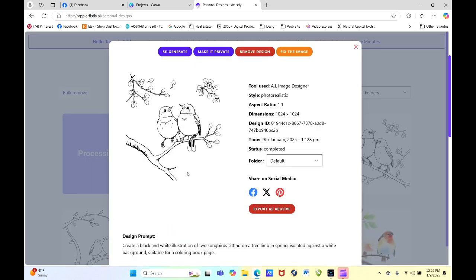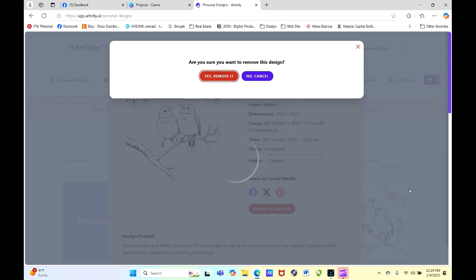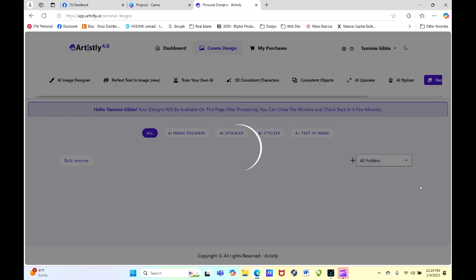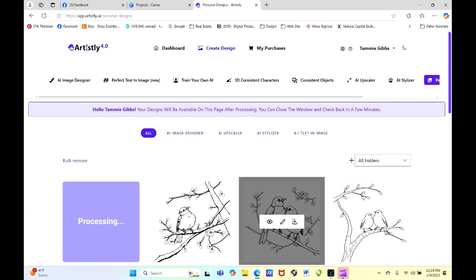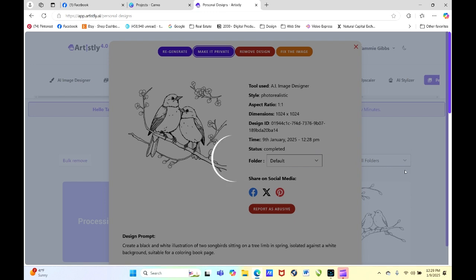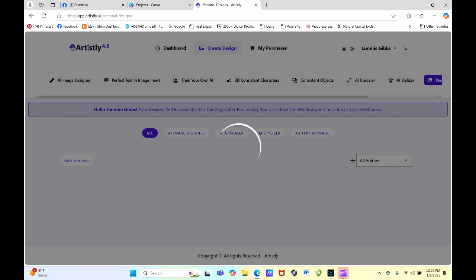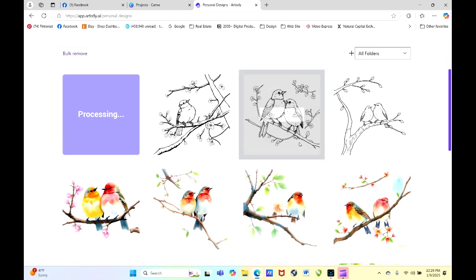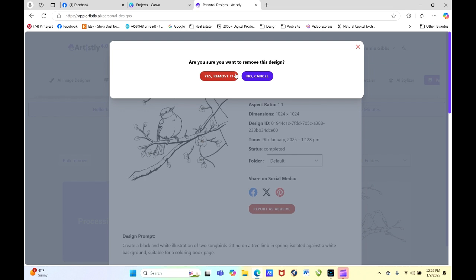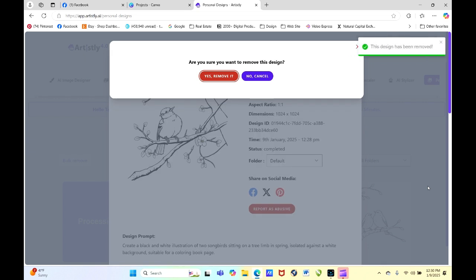Okay, I'm going to go in. This one I'm going to remove because I don't like it. So you can easily just remove them. So we're going to remove that one. I normally would probably make them private first, so let's just do that. Let's go ahead and make this one private because we want to keep that one. And we're going to remove this one because we don't like it. So anyway, isn't that so cool?